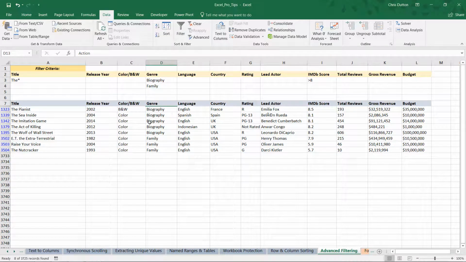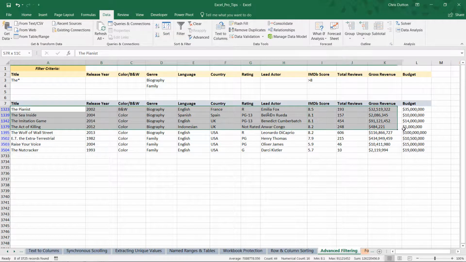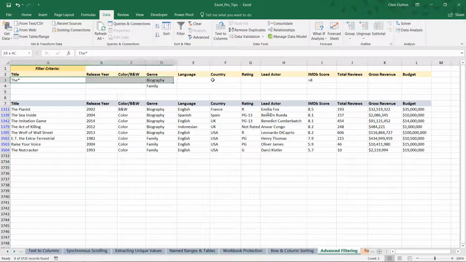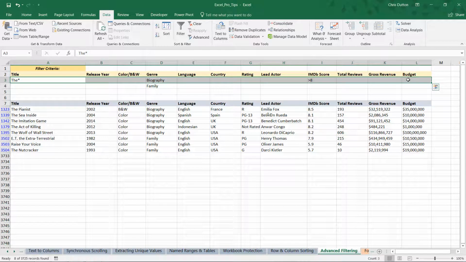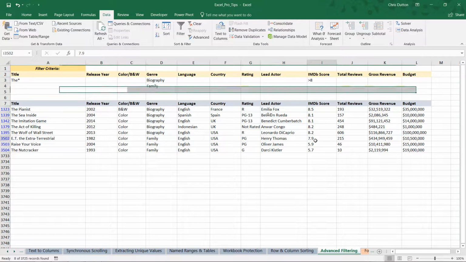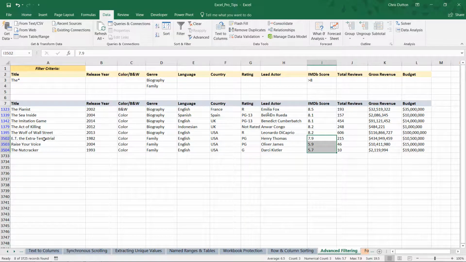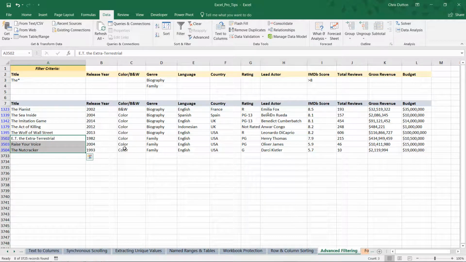Now we have biography and family films. Note that these additional filters, the filter on the title and the greater than 8 filter on the IMDb score, are only applying to the biography rows, because that's where those filter criteria settings exist. So we've got family titles that are rated under an 8, and we've got titles that don't start with the word the. And this pinpoint level of control is exactly why this advanced filter tool is so powerful.